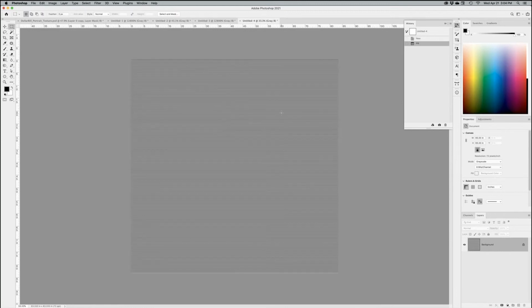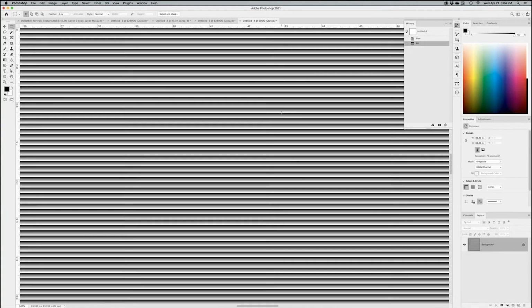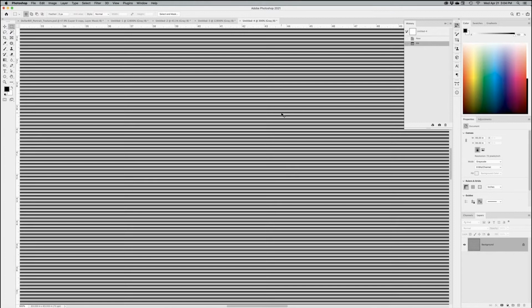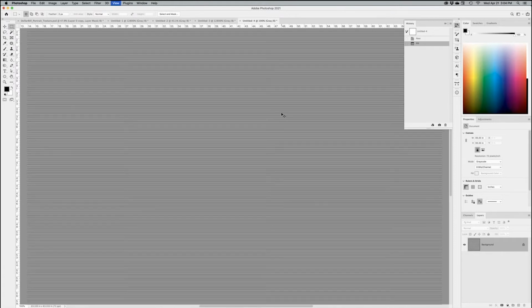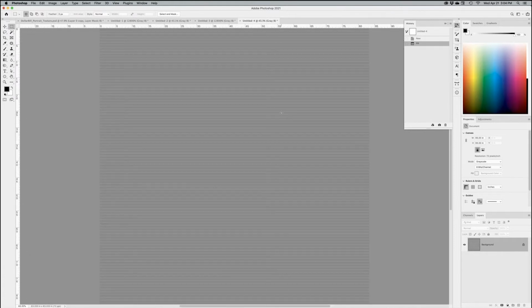So it creates, if I zoom in, this crazy pattern right here. So I'm like 500% zoomed in, right? So it's going to keep it zoomed out a little bit. So it creates basically just those fine lines right across the board over the whole image.